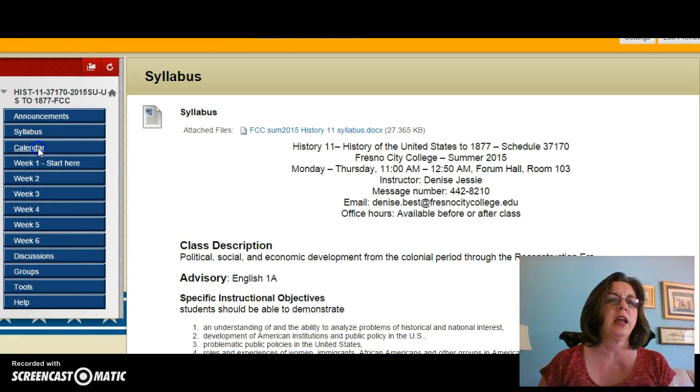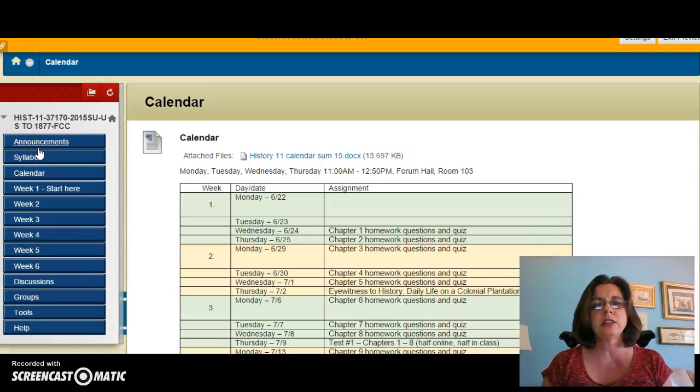The next item is the calendar, and I think when you see this calendar, you'll see what I mean when I say we move fast. Each week we'll be doing, on average, 3 chapters. And we will be having exams, our midterms, in just 3 weeks. And so we want to get going right away.